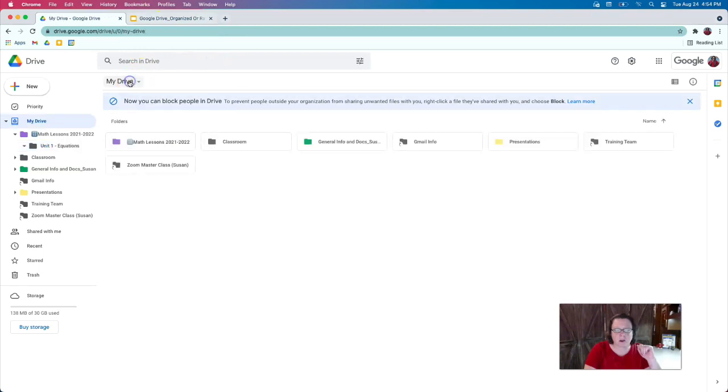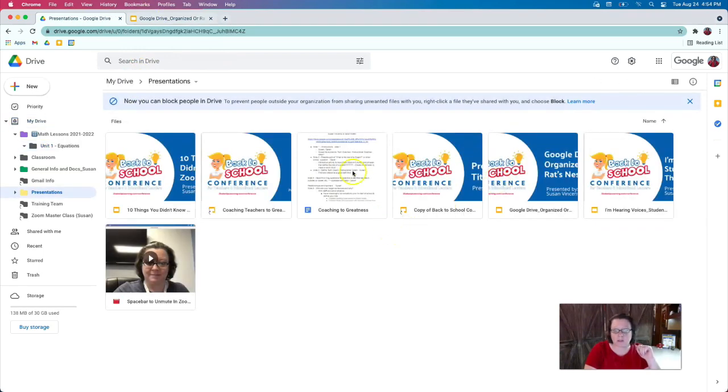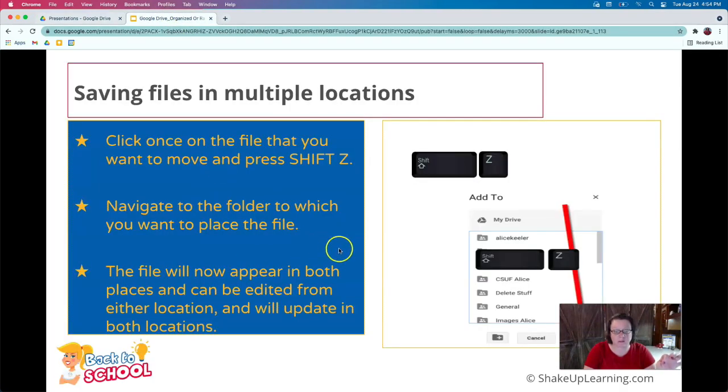But then I can also go back to my drive under Presentations, and there's my Coaching to Greatness document right there in both places. So what you have to do is go to a folder. It needs to be, or excuse me, a file. It needs to be an original file. You're going to click on it, and it'll turn it into a little blue border around it. And you're going to hold down the Shift key and the letter Z at the same time.